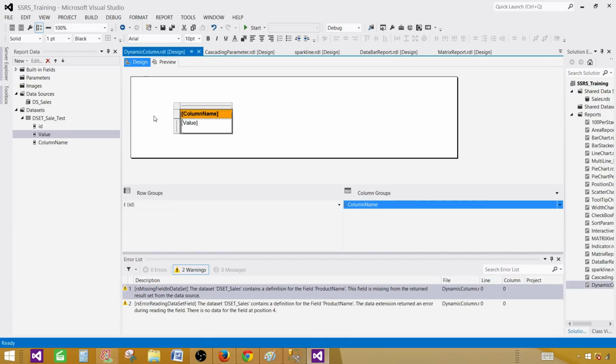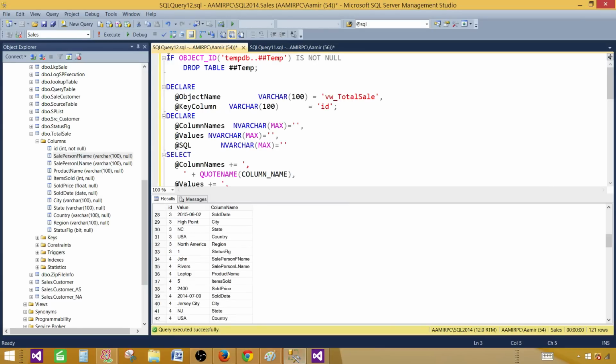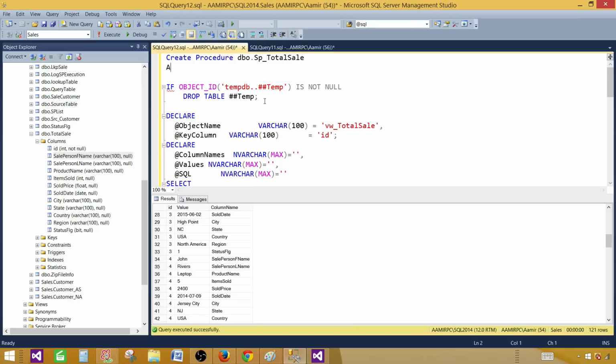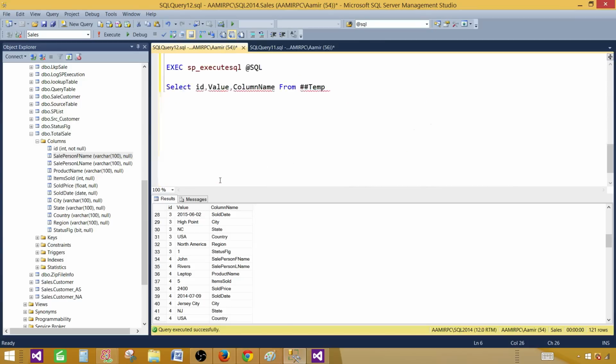One last thing, let's go ahead and create the stored procedure on top of this one and use this one in the data source and see if that works. Create procedure dbo.sp_total_sale as, and we say begin, and then we have to convert. At the end we say end.